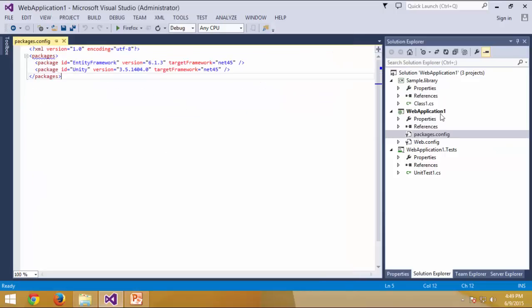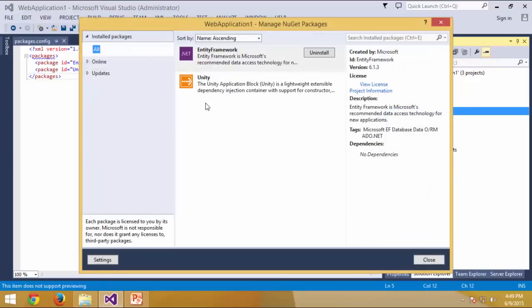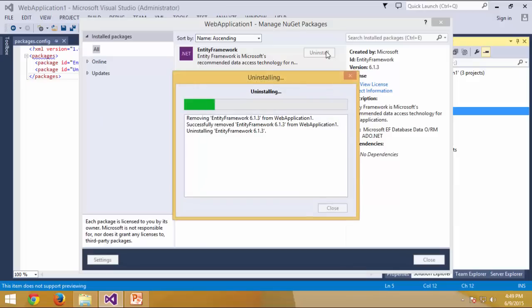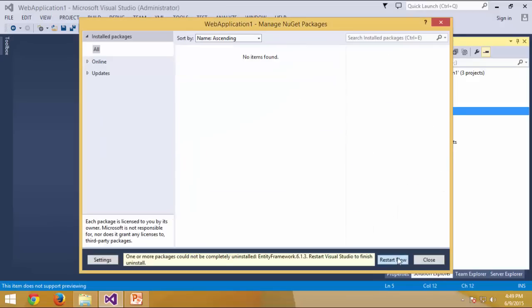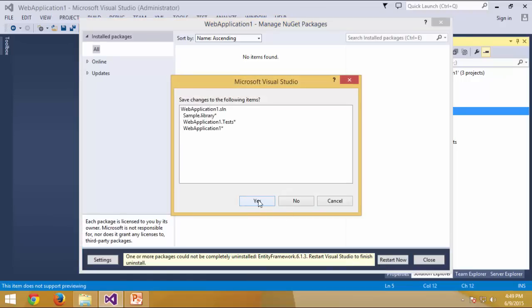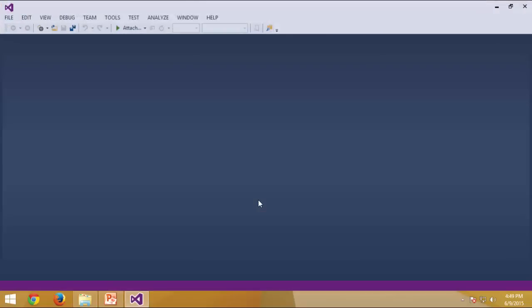So we can also remove others. I go in here, I go to manage NuGet packages, let us uninstall entity framework, let us uninstall unity, and so it says one or more packages could not be completely uninstalled. Visual Studio needs to be refreshed, so restarted. So let us restart and click Yes and see what's going on.